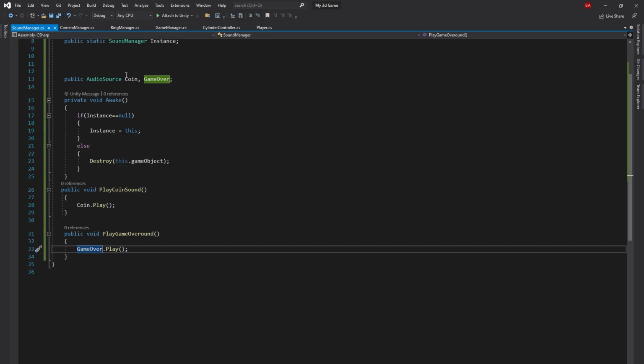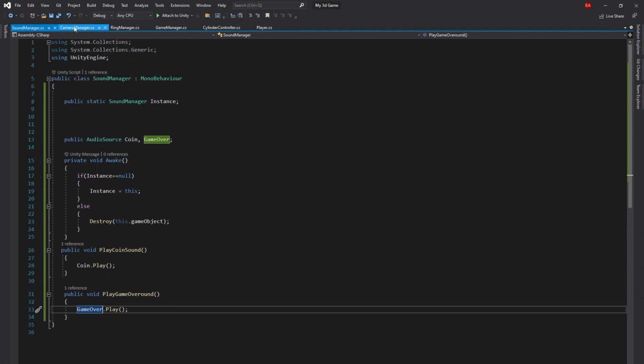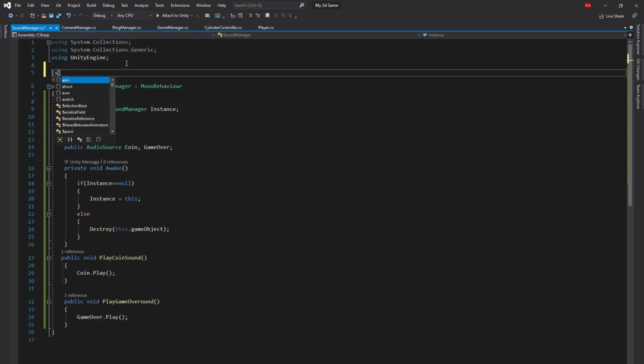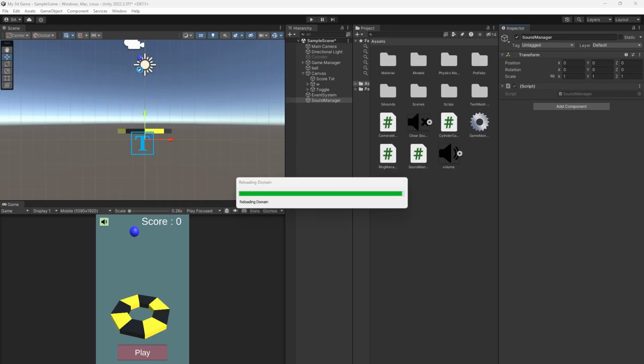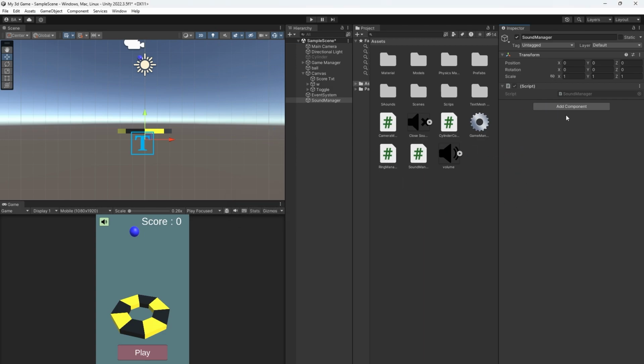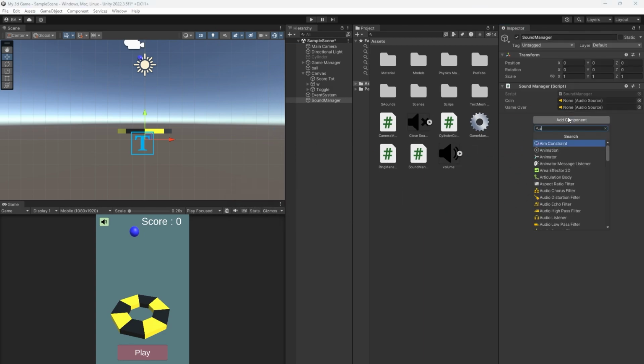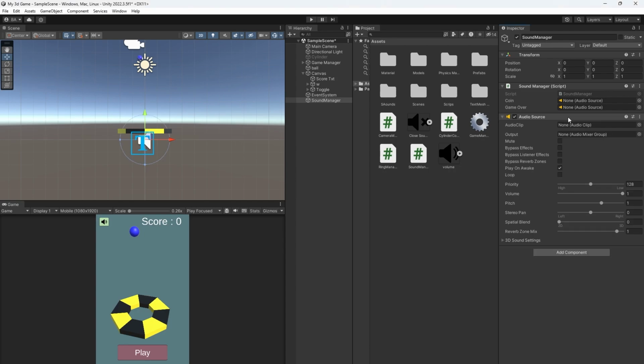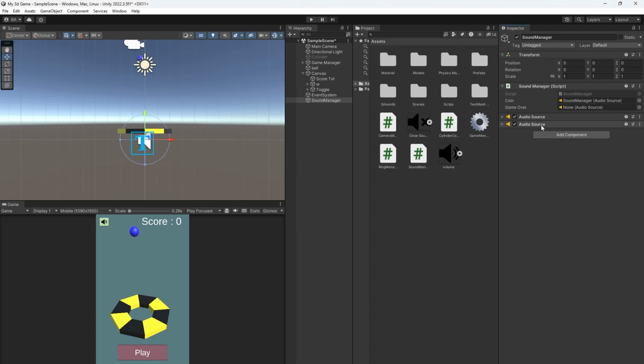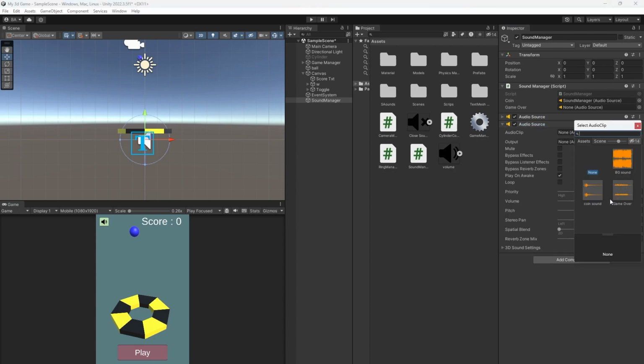First of all, in the sound manager, I will add a serializable field attribute, System.Serializable. Go to Unity again and add two audio sources, or maybe three. Audio source is responsible for playing the sound in the game. So I will pick coin and set it to not play on awake, and again add an audio source, and here I will add the game over sound.